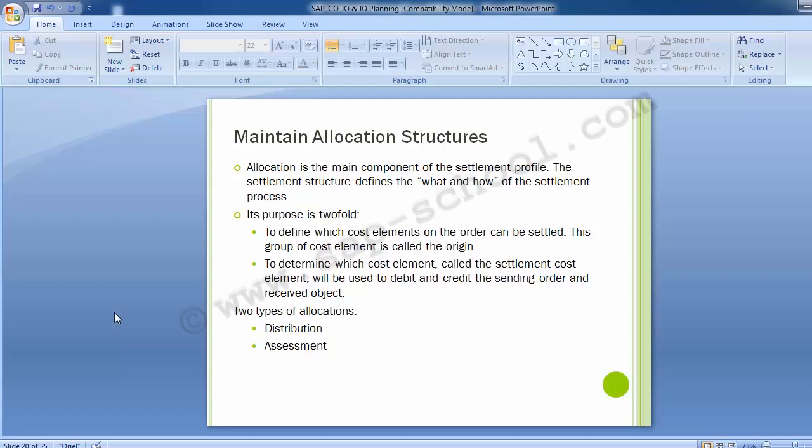Whereas moving on to the assessment, the following information is passed on to the receiver. One is original cost elements are grouped together into assessment cost element, that is the secondary cost element. The original cost elements are not displayed on the receiver, and the sender and the receiver information is displayed in the CO document only.